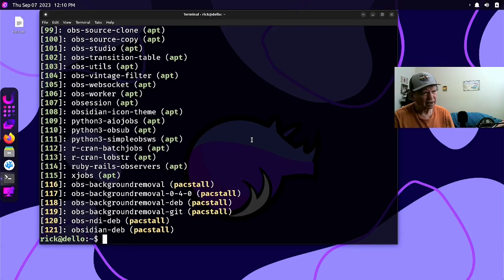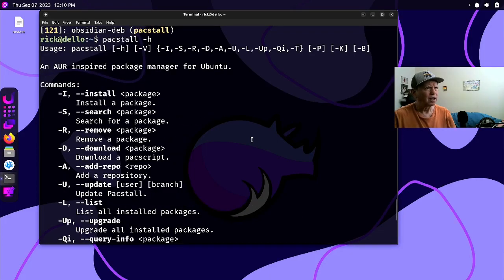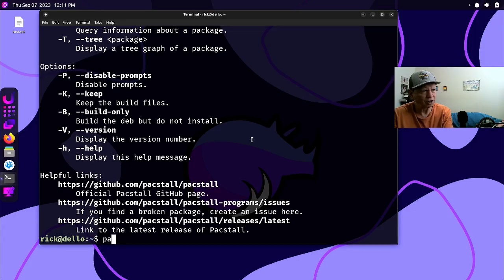So now pack stall, if you just want to use pack stall by itself, you can use that. And this tells you some of the things. Yeah, you use --install, or -i. So I'd say it's more like Pacman than anything, and you use different letters, so like S doesn't install a package, it searches for your package. And R removes, D downloads, A adds repo, U update. Now that's like you want to update a user branch, update pack stall. If you want to do a regular upgrade of all installed packages, you do up. Yeah, so if we want to do that, you pack stall.